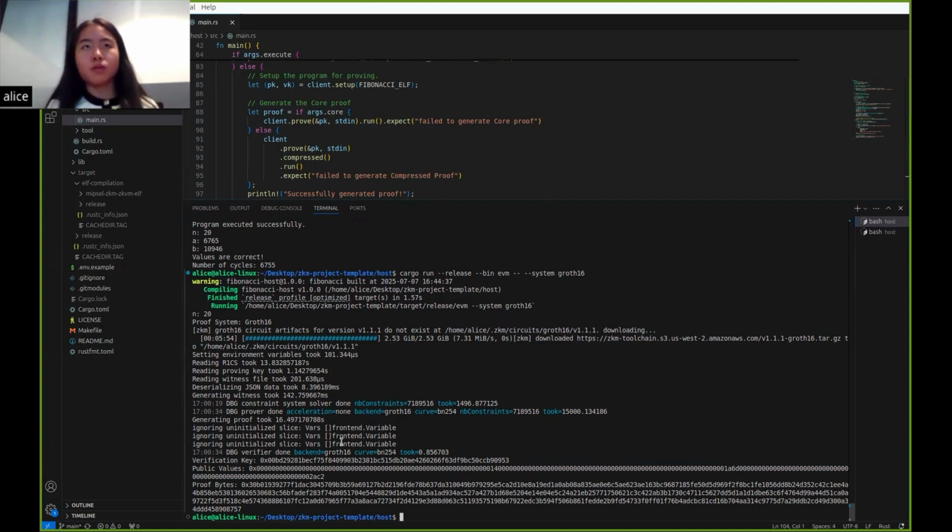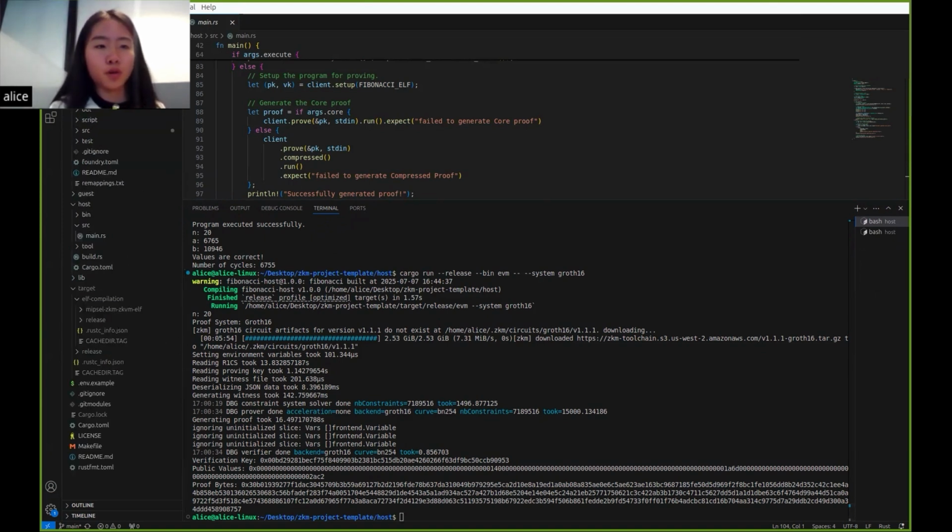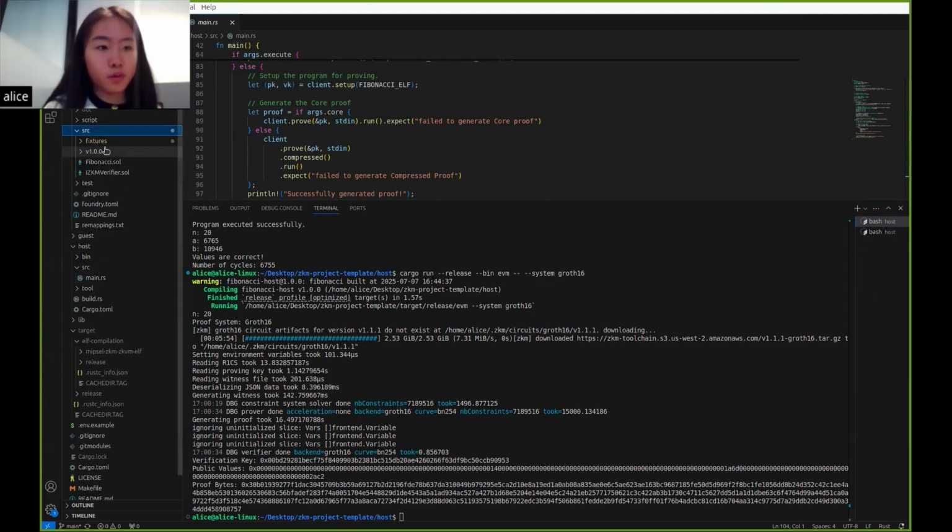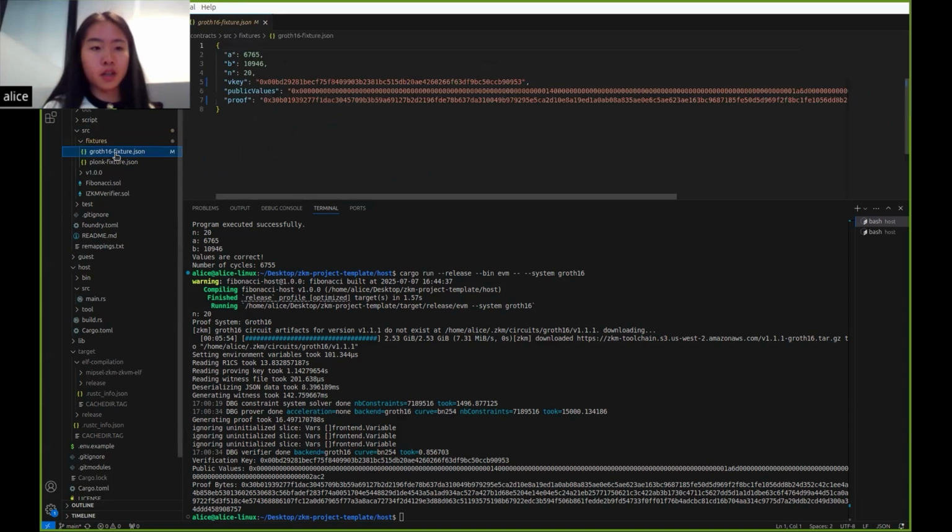And all of that data will be put into the proof fixtures. So if you go under contracts, and then you go to the fixtures directory, since we generated a Groth16 proof, all of that data will be held in the Groth16 fixture JSON file in JSON format. And as you can see, it includes all of our public outputs, the proof itself, and also the verification key that we'll be using later on for verification.